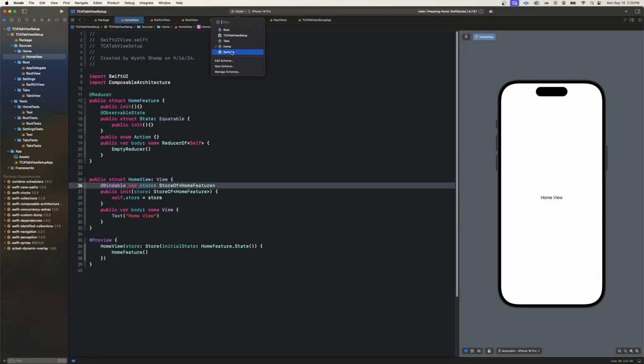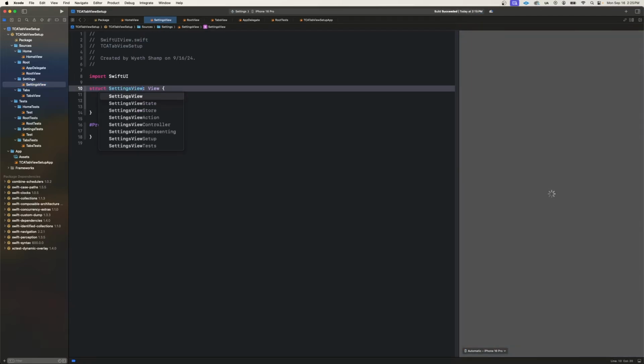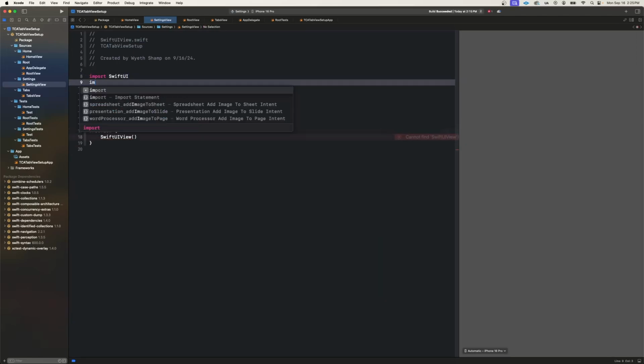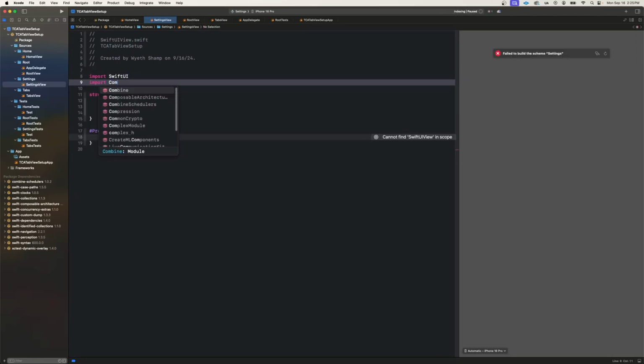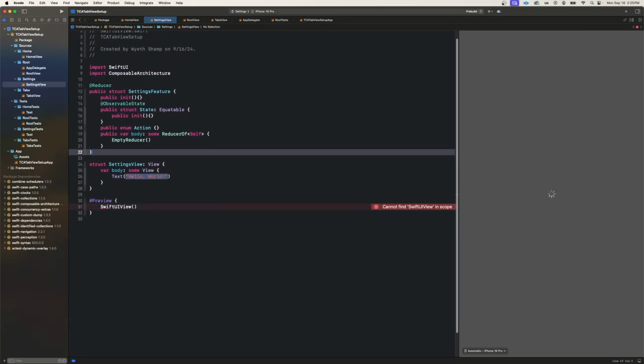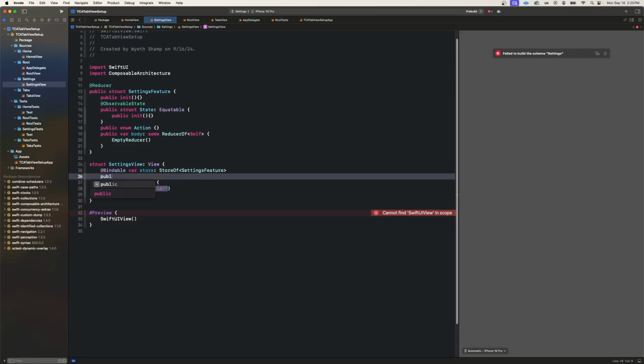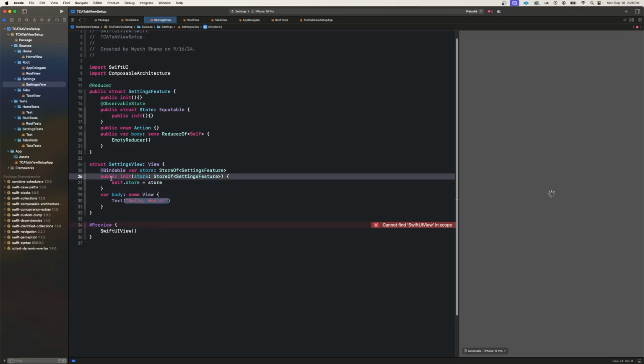So switch over to the settings module, come up to our settings view, and let's rename this settings view. And we'll do the same thing here. And now we can import the Composable Architecture. And we'll paste in our reducer. So next, go ahead and add our store and our initializer. And we will make everything public that needs to be.